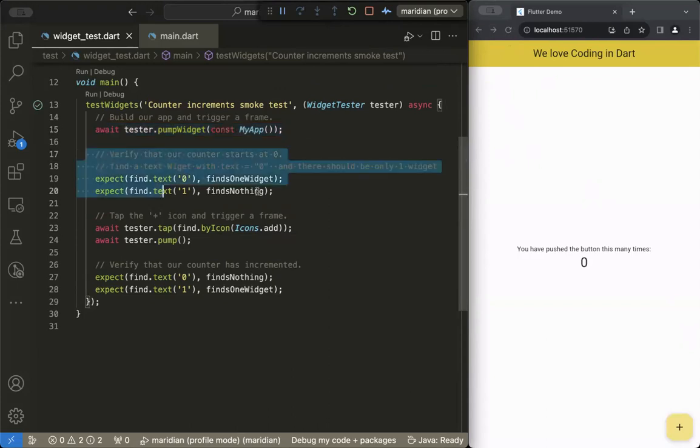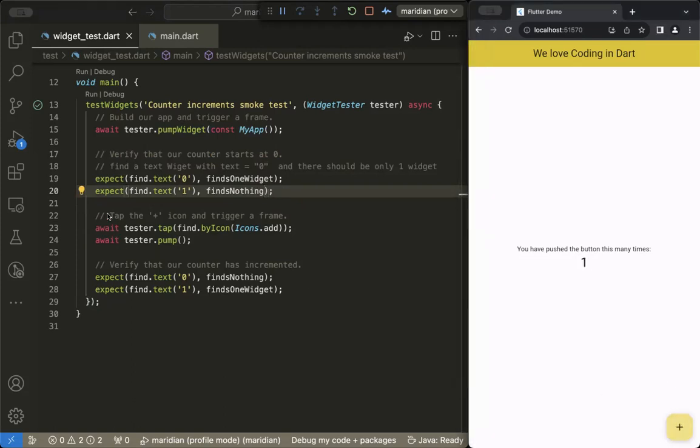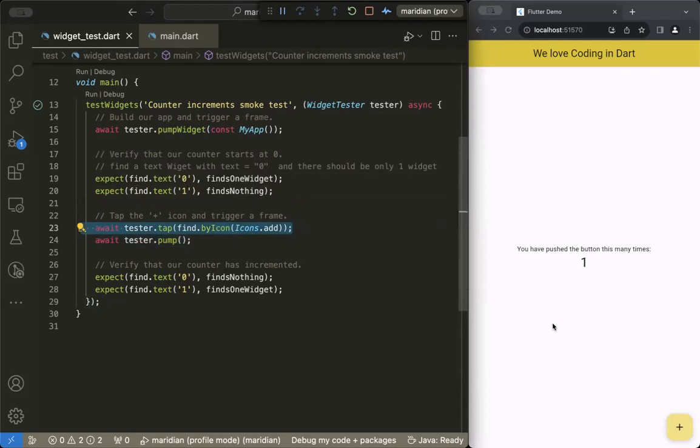Our first test case is going to be something like this: text containing 0 gives one widget, which is correct. Text containing 1 gives no widgets, which is also correct. Then we click on it, and in our test case we are manually refreshing, or manually updating, a frame. We don't have to do this in the actual app we are building, but since we are testing, we need to.